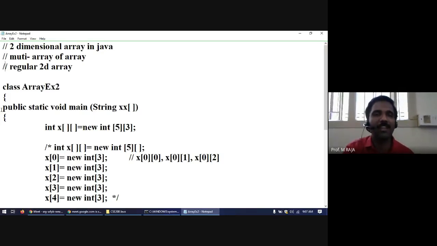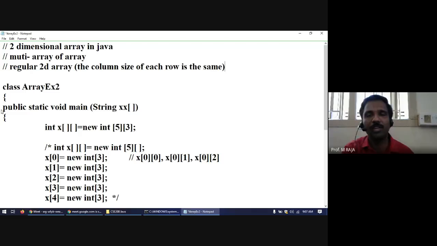A regular shaped array is an array in which the column size of each row is the same. For example, the first row consists of 25 columns, the second row consists of 25 columns, the third row consists of 25 columns. So the number of columns is the same in each row. That is said to be a regular array.